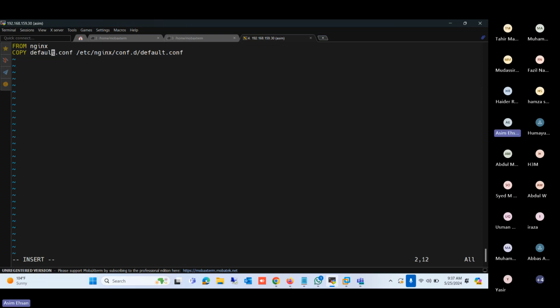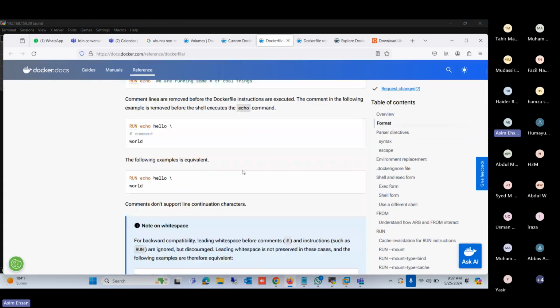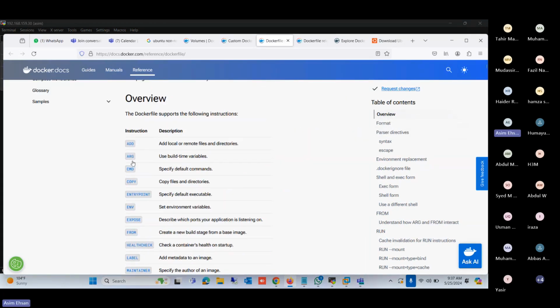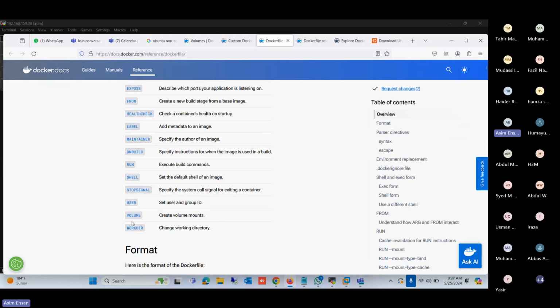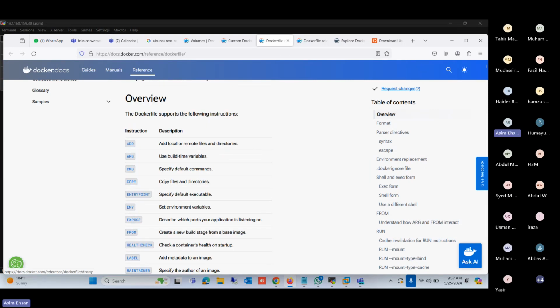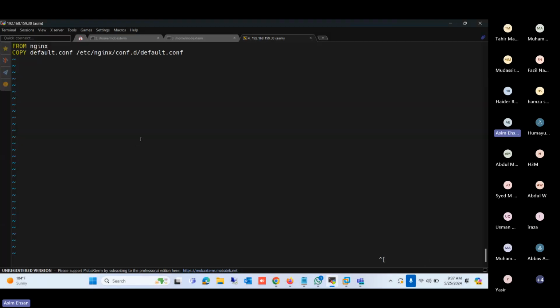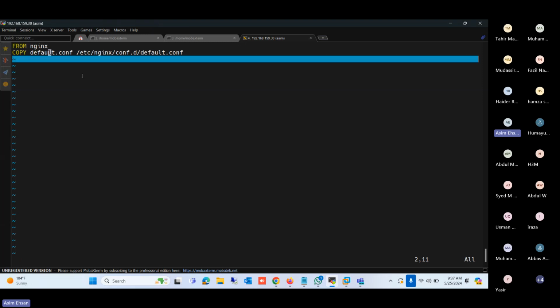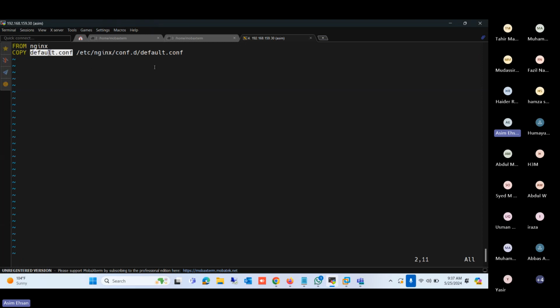And there is one more instruction. If you look here, there is a COPY and there is also an ADD instruction. Right now I'm using COPY. You can see COPY copies files and directories. ADD adds local or remote files and directories. So COPY will do the same thing, but ADD is more powerful. ADD can also copy remote files. Right now I just have a local file. So default.conf is the name of the file in parallel to the Docker file.